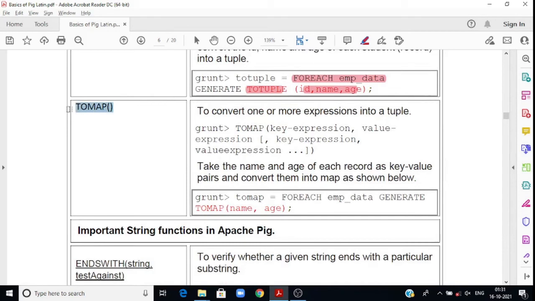Similarly, we have ToMap. What ToMap will do, ToMap will create key value pairs actually. Yes, so if you want to convert one or more expressions to a key value pair, then we'll use ToMap here. So name and age. For each name it will be assigned the value age. So we are mapping it as a key value pair, name hash age. Yes, are you getting it? So it will be stored in the ToMap variable. So FOREACH employee_data, GENERATE ToMap within the brackets name comma age. So name will be fetched from the employee data, and age will also be fetched from the employee data, and ToMap will be used to make a key value pair among the name and age.